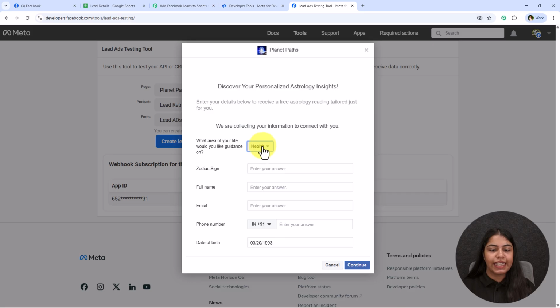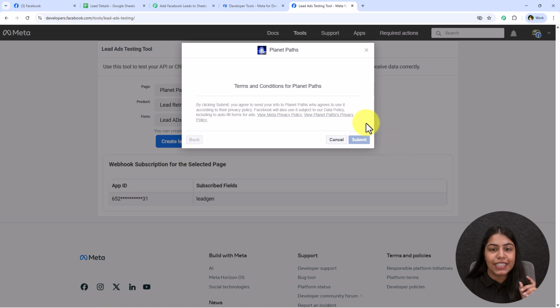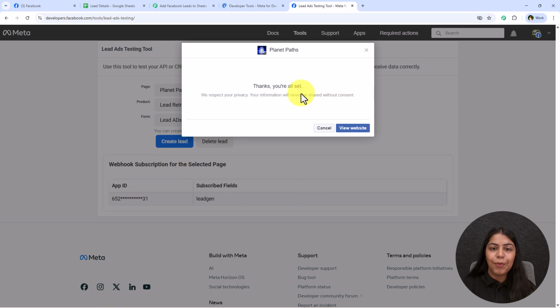And now I'm going to select the guidance as health. For the zodiac sign, I'm going to enter the zodiac sign. For the full name, I'm going to keep it as new lead. Then for the email address, I'm going to keep it as lead@pabblytunes.com. Now let's move on further. For the phone number, I'm going to enter the phone number and then I'm going to enter the date of birth and click on this continue and then submit. And once we click on this submit, with this we have successfully submitted this lead gen form.